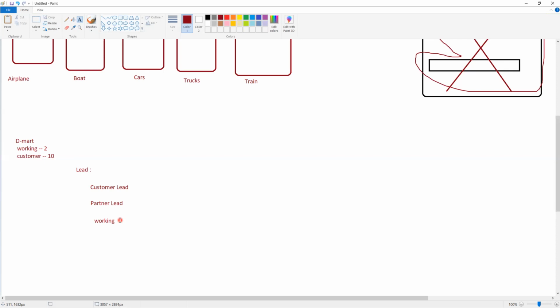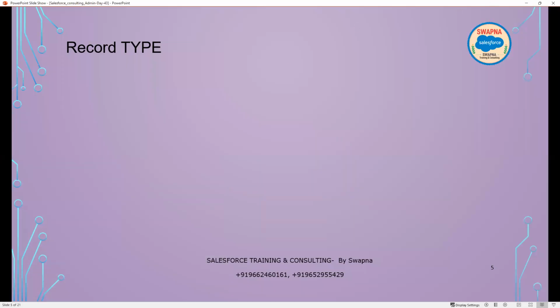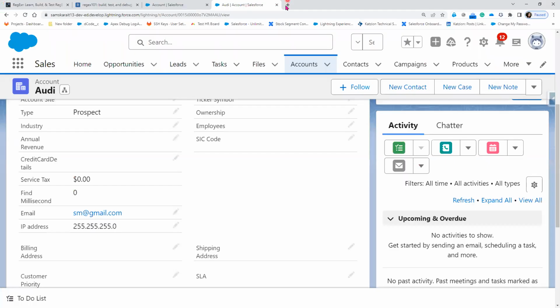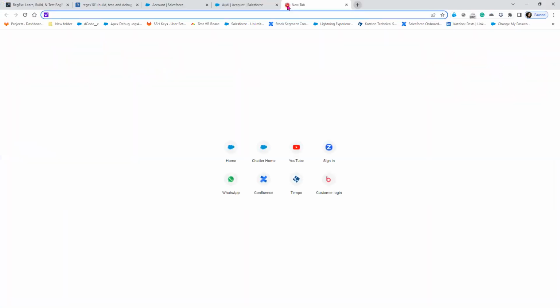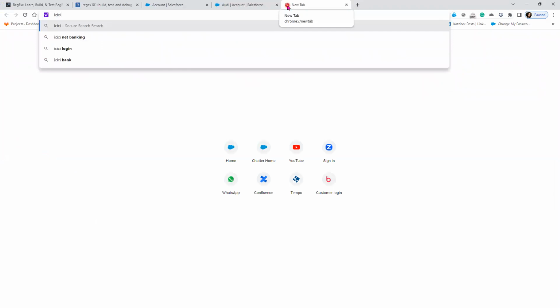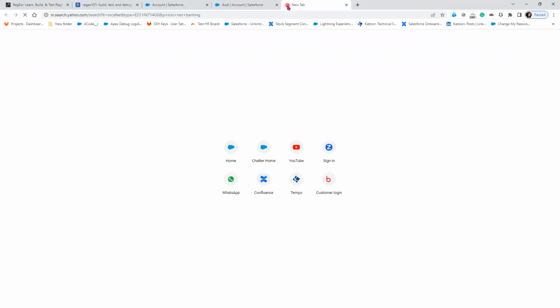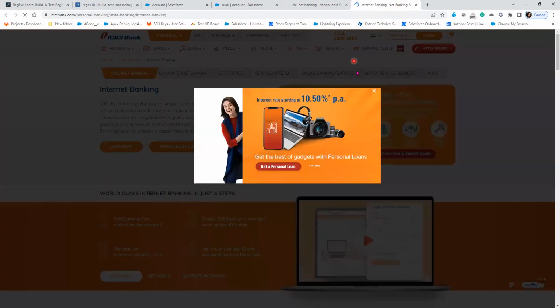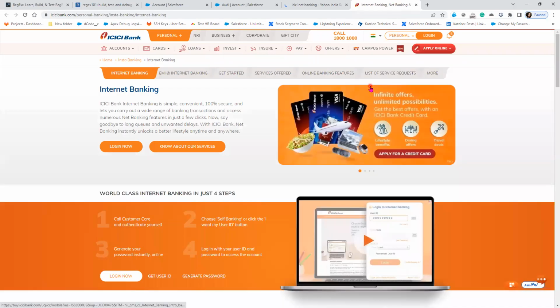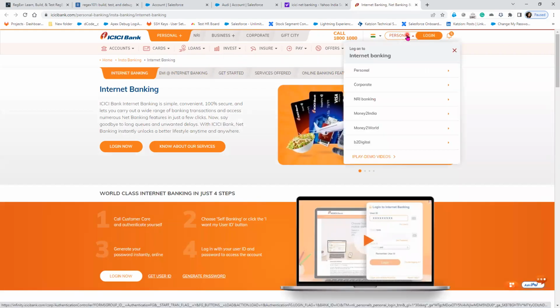In that case, if the working people are creating a lead, I should be capturing different data. Now, if you go to ICICI Bank, let's open ICICI Bank. Here, if you look at this, click on Personal.